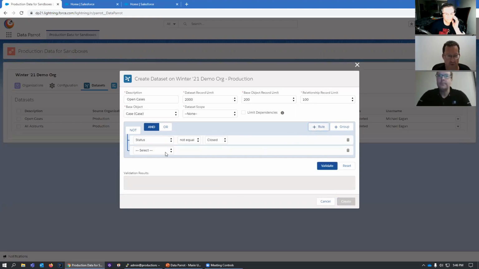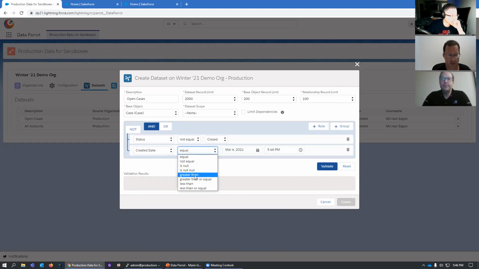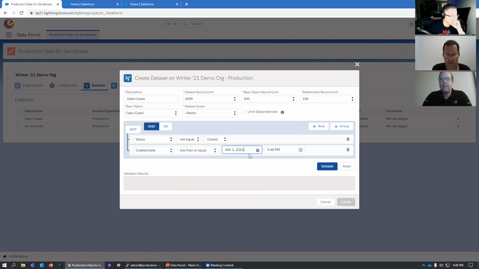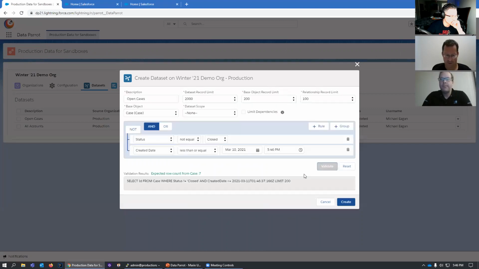I can add a couple more rules. I can say where the created date was less than or equal to March 1st. Actually, let's see, I just built this today. So I'm going to do March 10th. You can see now we've still got 7 cases because we don't have a lot of data here, but this is how we narrow down.